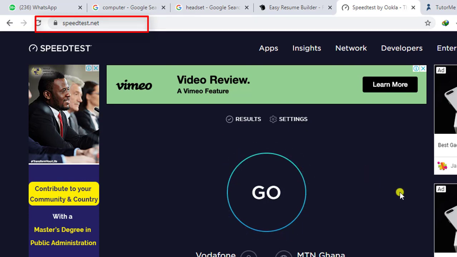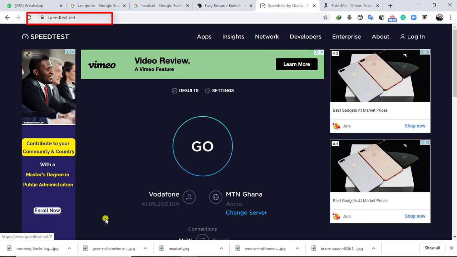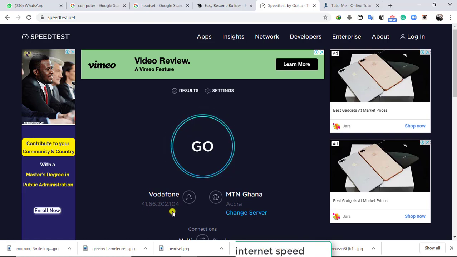In this interface, you will see Go, you see Vodafone, you see MTN Ghana, and so on. Where you see this section like the user, or you see the Vodafone, it simply means currently I am using Vodafone broadband to browse the internet. In your case, the network that you are using to browse the internet will also appear here.